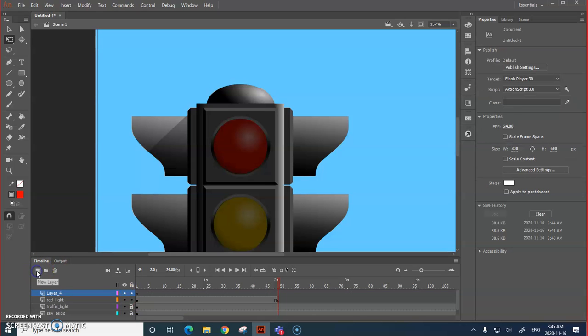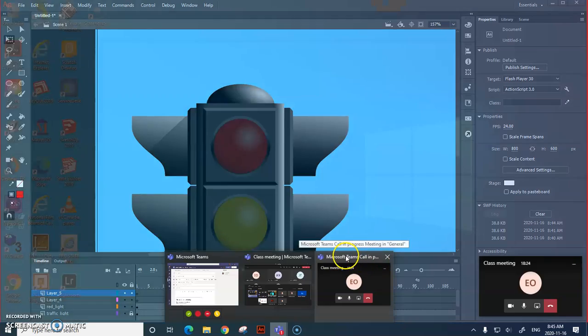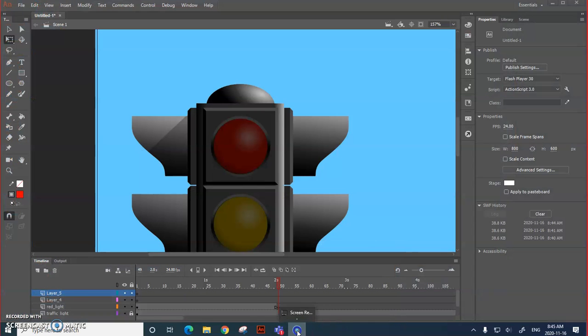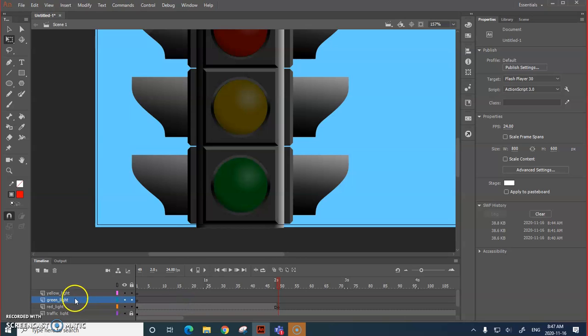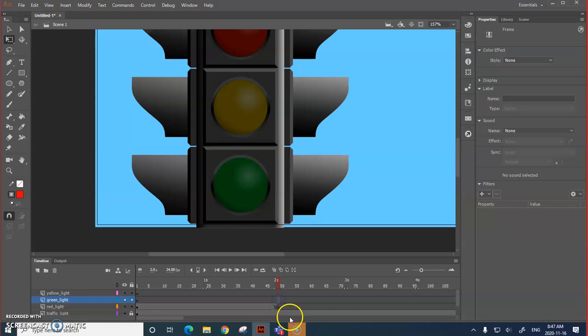I'm going to create 2 new layers. I'm going to make the yellow and the green light. And then I'm just going to pause this screen capture right at the moment, just so I can finish that. Okay, so I've created another 2 layers, green light and yellow light, and right above this blank keyframe, I'm going to press F7 to just have a placeholder here.